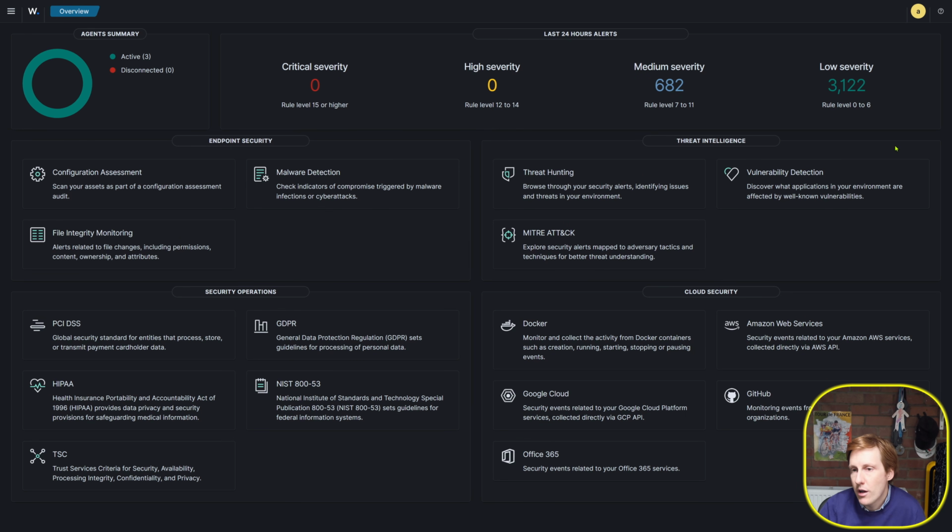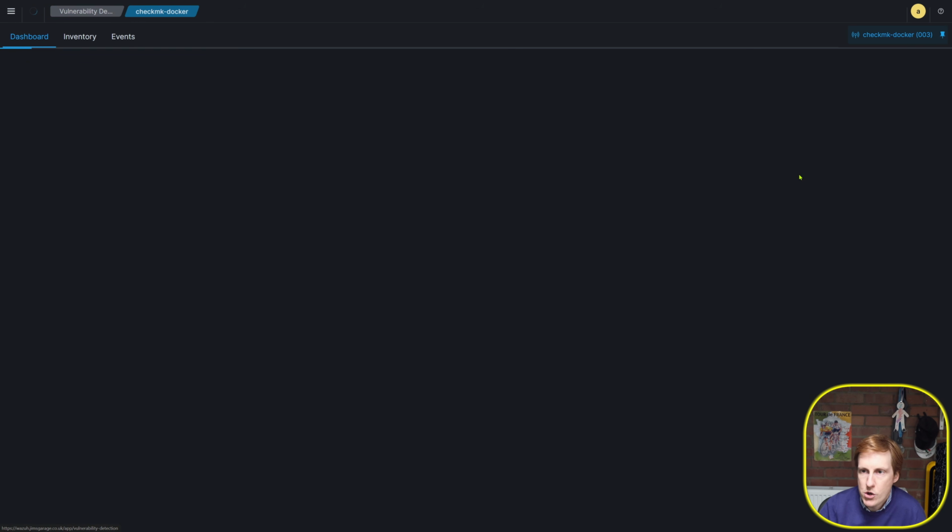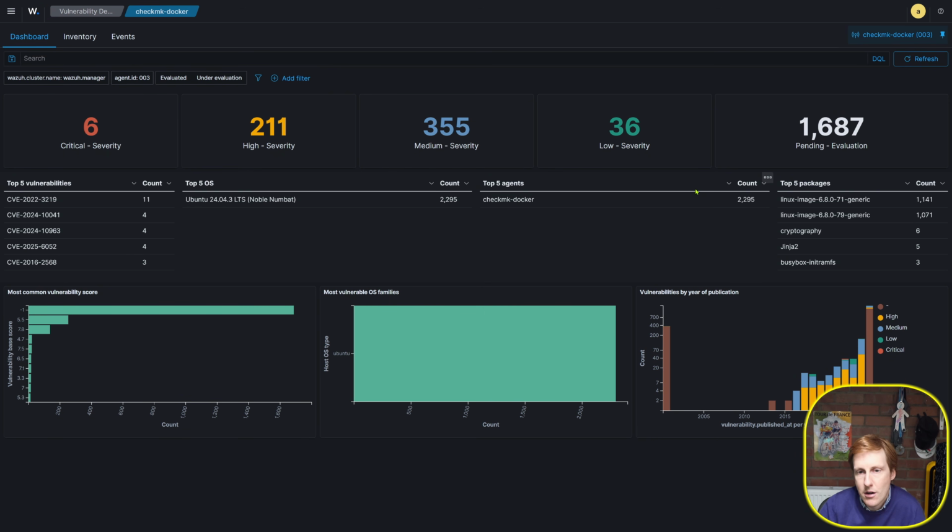Next, let's have a look at the vulnerability detection, which traditionally is going to take up a lot of time within the InfoSec and the operational technology space, because this is where you're going to be finding all of your vulnerabilities, and you're going to have to put tickets in place, you're going to have work programs spun up to go and remediate these vulnerabilities.